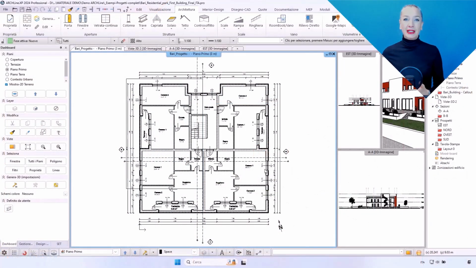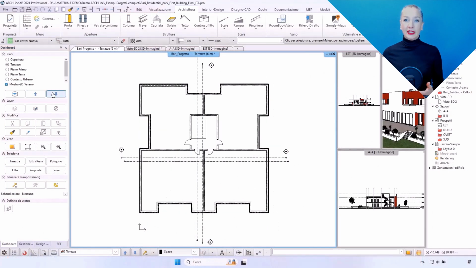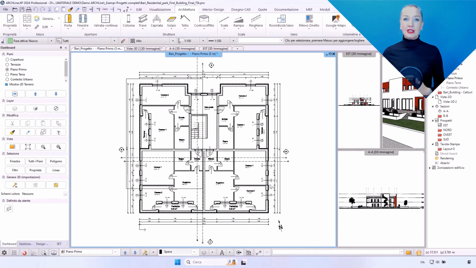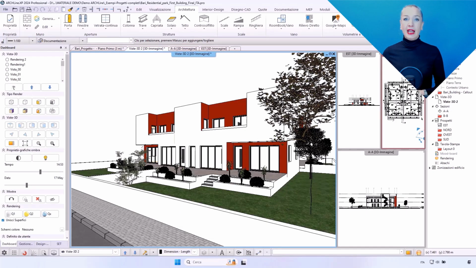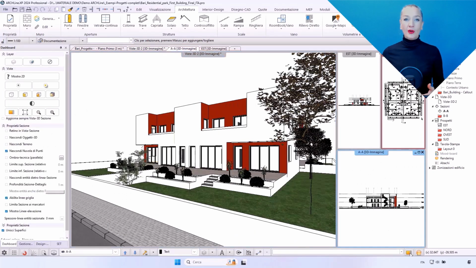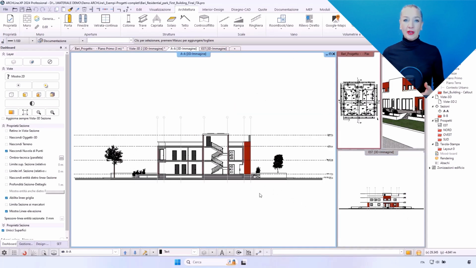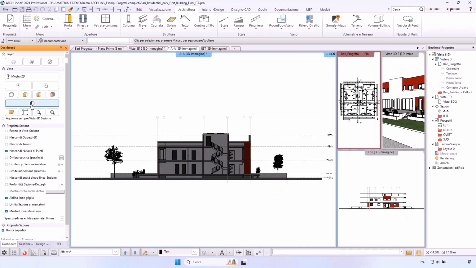ARCHLine.XP is a parametric BIM software. That means that the program gives you a central model from which all calculations, estimates, quantity takeoffs, sections, elevations are originated. Instead of lines, you work with walls, doors, windows, roofs, and so on, all equipped with their relevant properties.